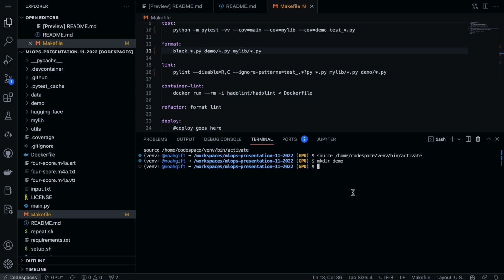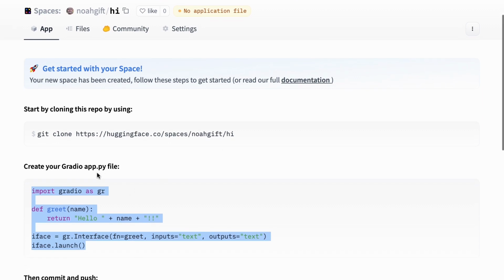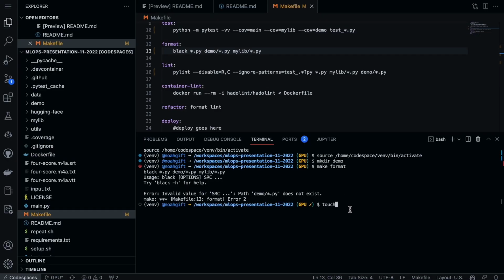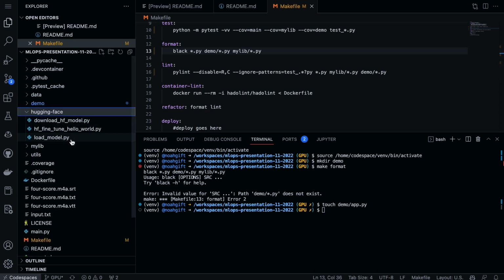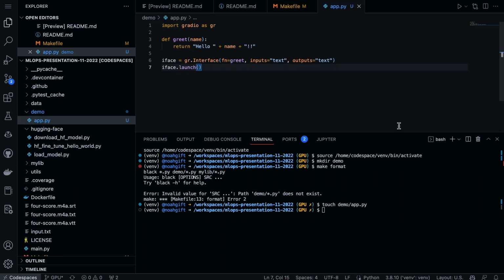So now that I've got that set up, I could go into this directory here, or actually, I'll stay on the outside and I'll say make format, and it says demo doesn't exist because we're going to do the hello world from Hugging Face here. So we're going to build an app.py. So let's go ahead and just build this out real quick, and we'll call this demo app.py like this. And here we go. Import Gradio.